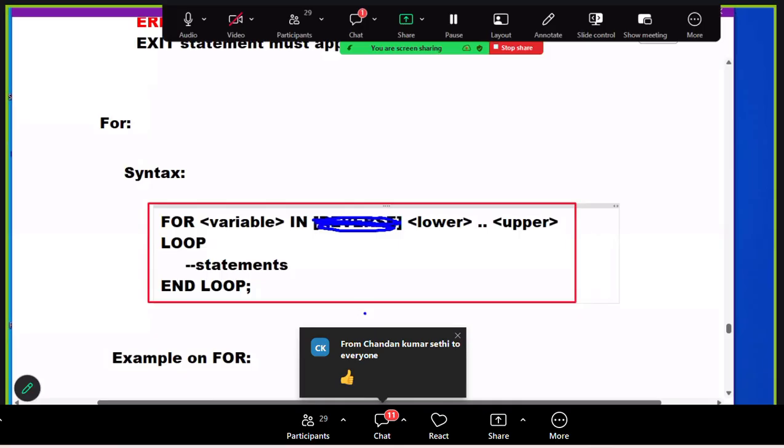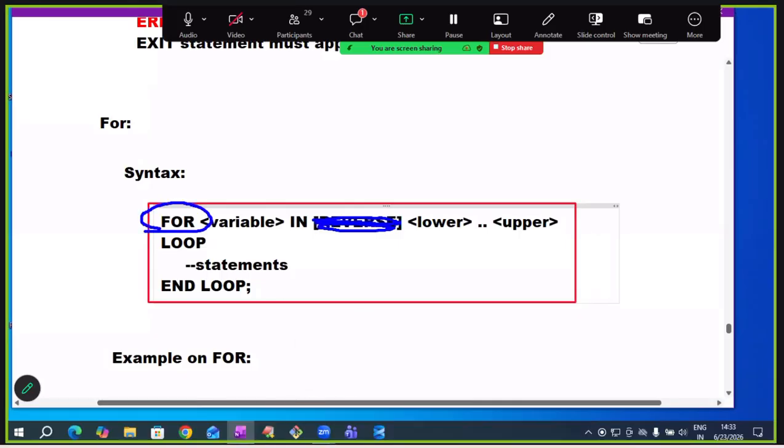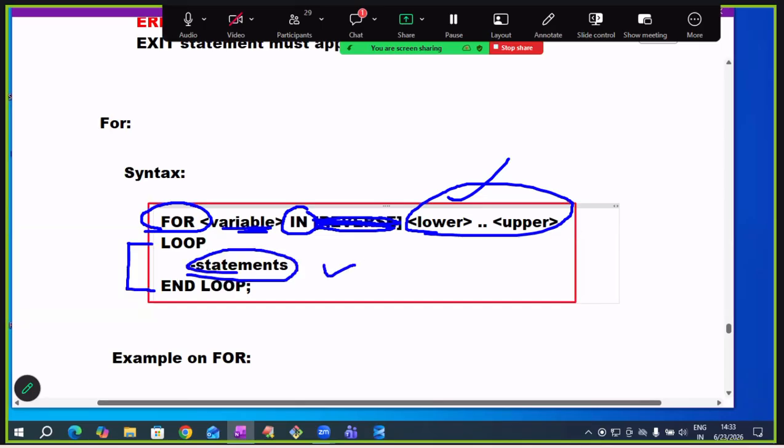Observe the for loop syntax here. For variable name in lower value dot dot upper value, loop, end loop. In between that, we write the statements.